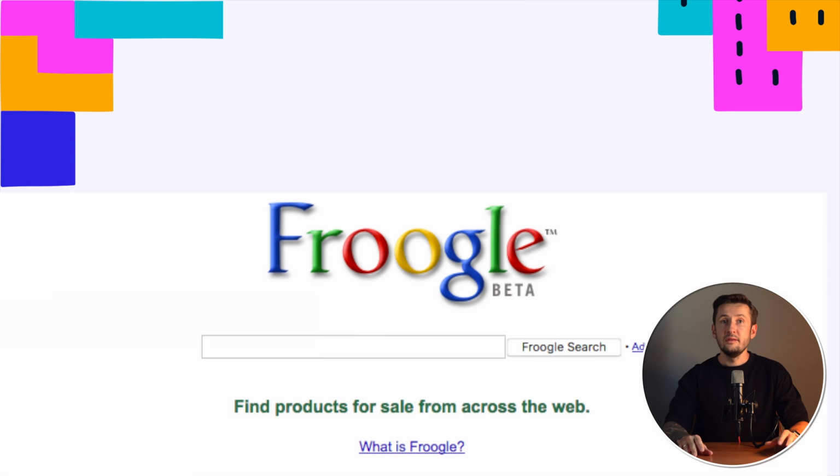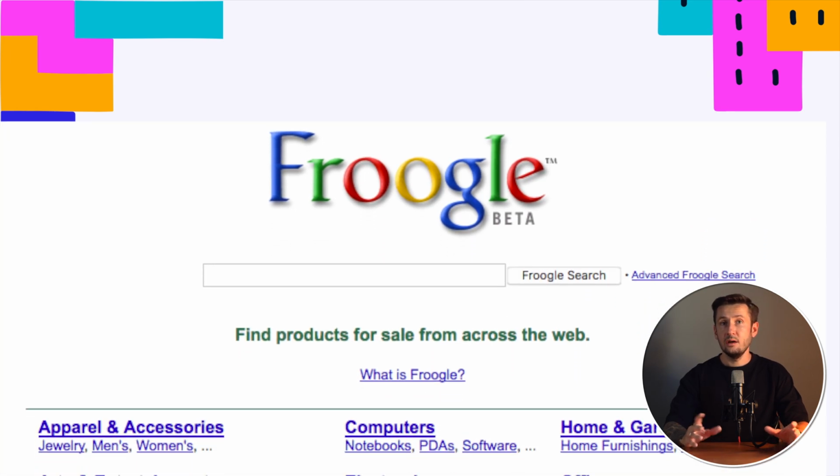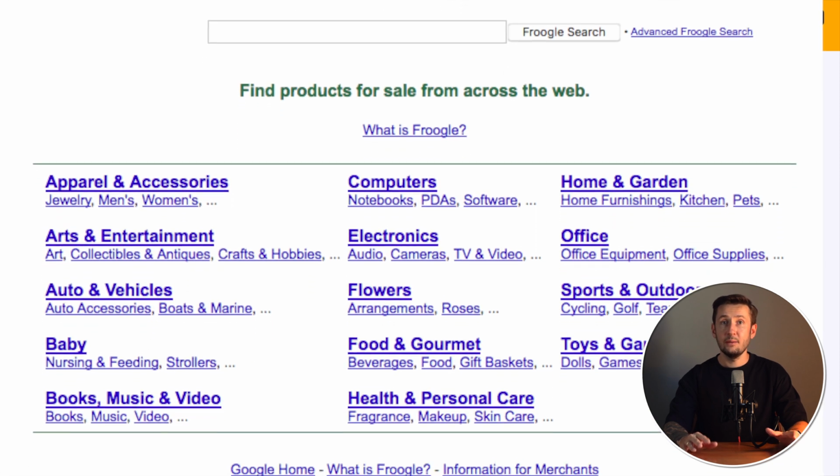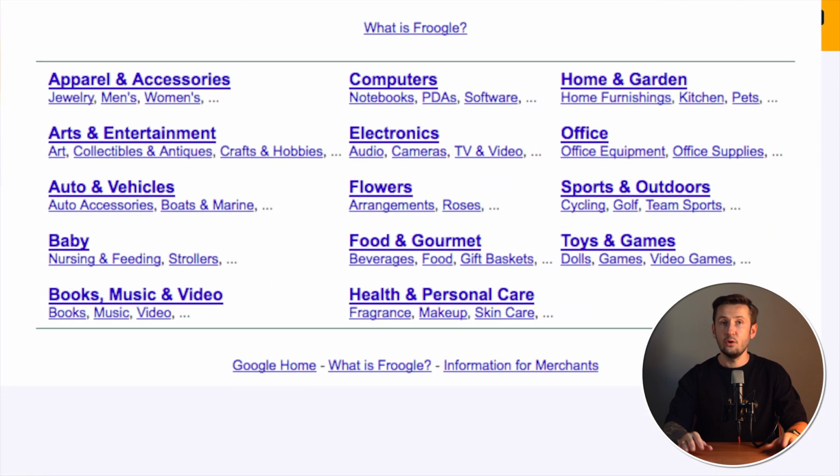Let's dive into the Google search engine interface from the early 2000s, which was branded as Froogle before evolving into what we now know as Google Shopping. The screenshot from the early 2000s shows how Google explored the product search and e-commerce space with a clean, straightforward layout.